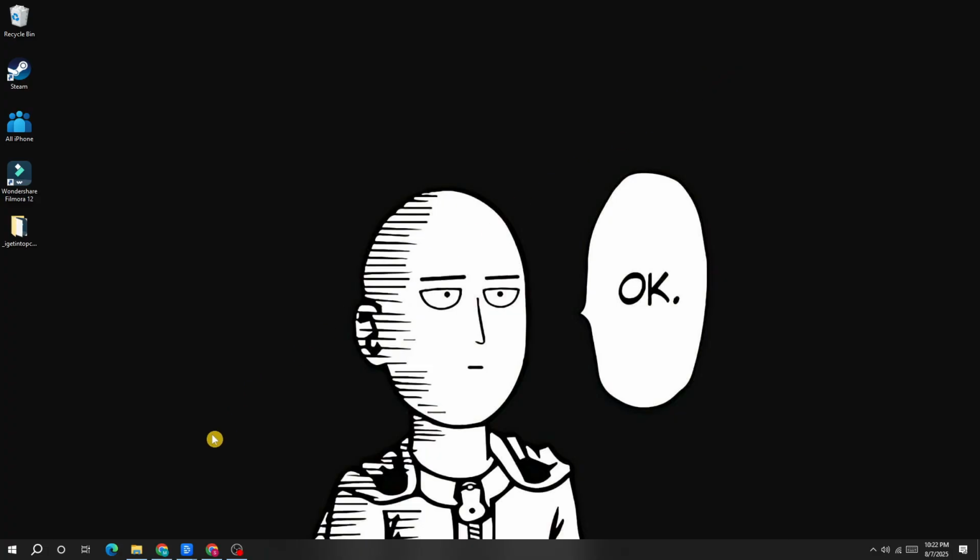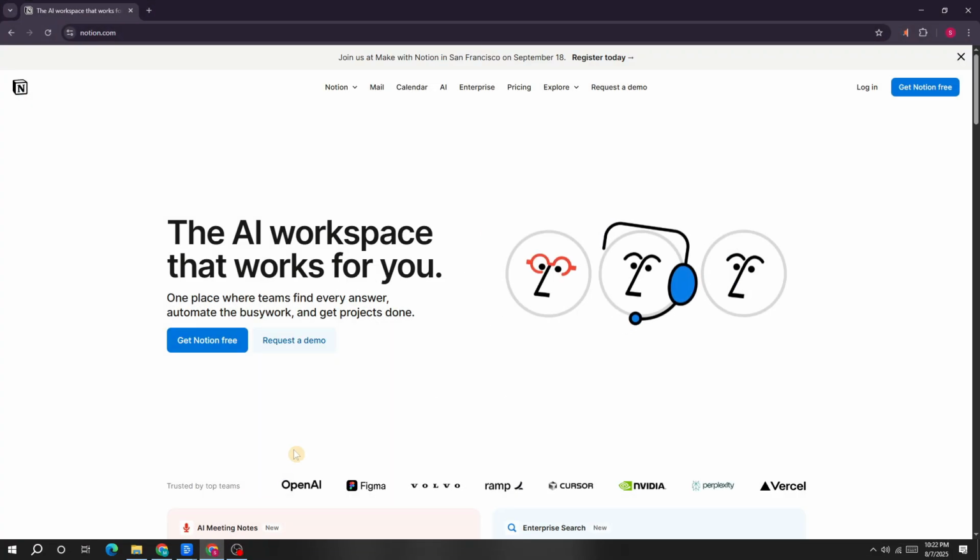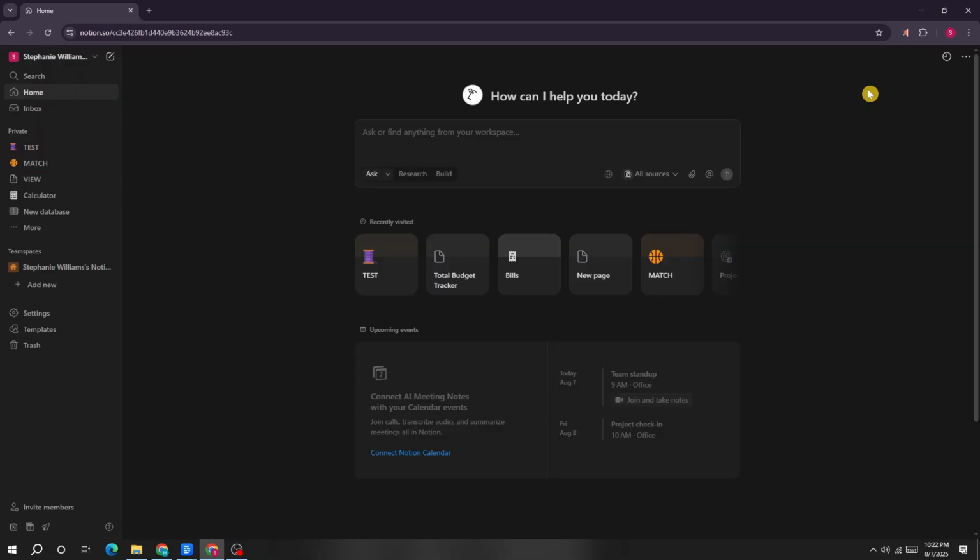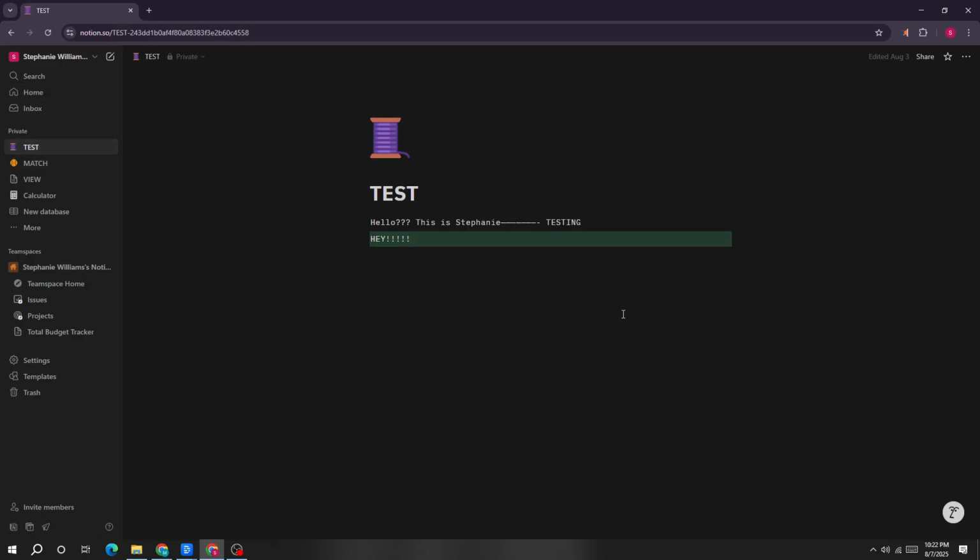Let's get started. First, head over to Notion's website and log into your account. If you want the fastest login method, just click Continue with Google. Once you're in, go to your workspace and find the page you want to duplicate. It can be anything: a doc, a project, a template, whatever.